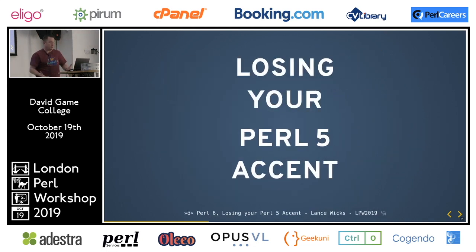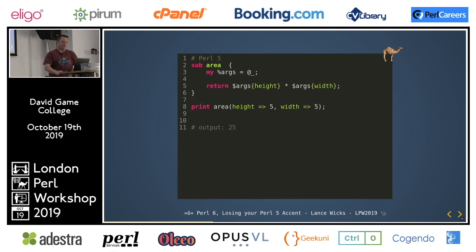My talk is about losing your Perl 5 accent. Because Perl 6 is a beautiful, wonderful language, unfortunately, I didn't learn it as my first language. I learned Perl 5. So when I write Perl 6, and there's people in this room who know, I write it and it looks like this. So this is a little example. This is a subroutine, calculates the area of a rectangle. It's Perl 5. It does compile. It comes out with the answer 25.